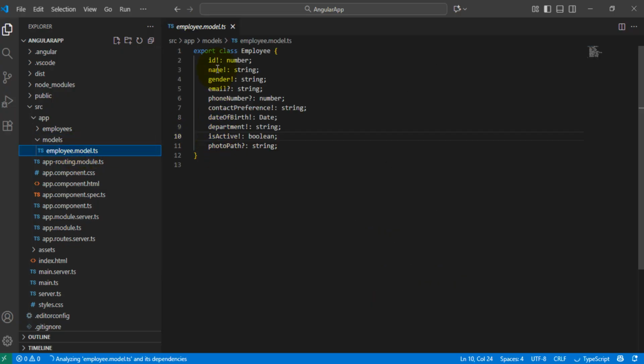So if you open that, you'll get some variables. Okay, that is id, name, gender, email, phone number, contact reference, date of birth, department, is active, and photo path. And these are the types as per the respective property values as well. Okay, so this is step 1.